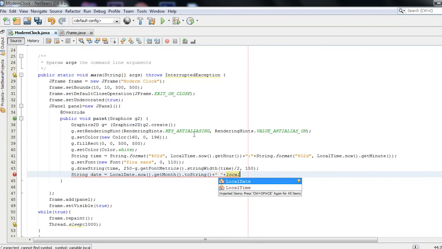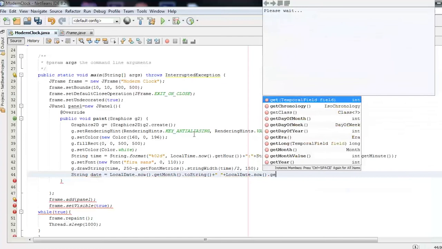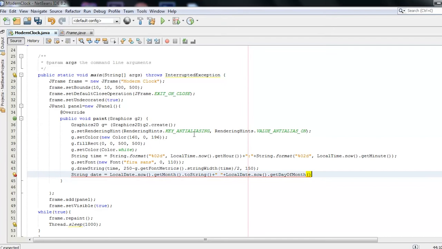So plus space plus LocalDate dot now dot getDay. So we want to get the day of the month, and we also need to do the same thing. We want it to be two digits. So let's just copy this one, put it here. Wait, there's a problem. Control Z. Okay, now let's copy this line of code, only this part, and paste it right here. Control V, and let's add the bracket, I think, yeah, and let's add this one.